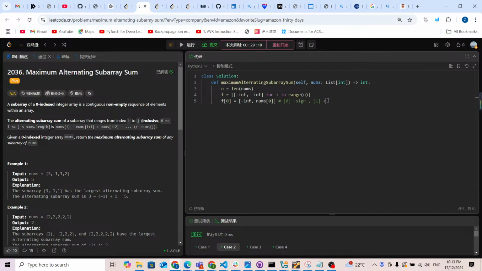So 1 means a positive sign. Now we are going to check one by one. So the result is going to start from nums 0. Now we're going to check the next number, which starts from 1, so we're going to check fi with 0. So this means, if it is a negative sign, what's going to happen?